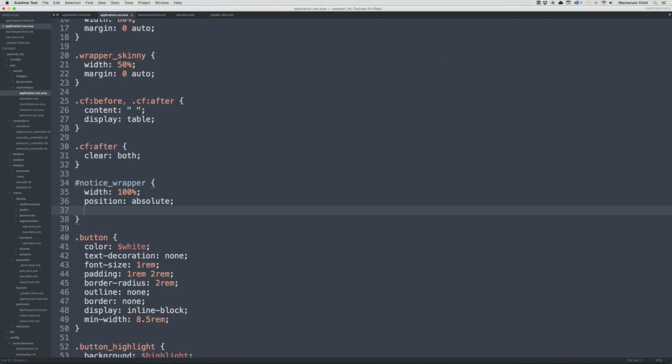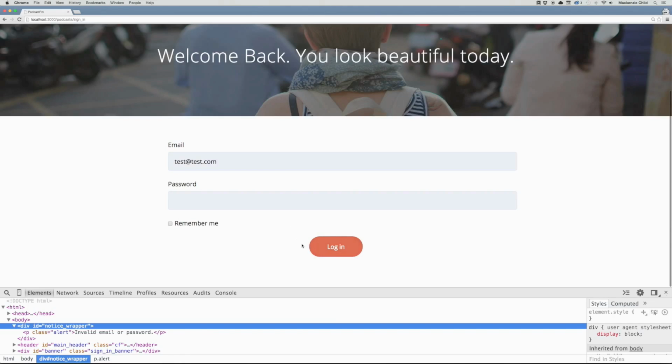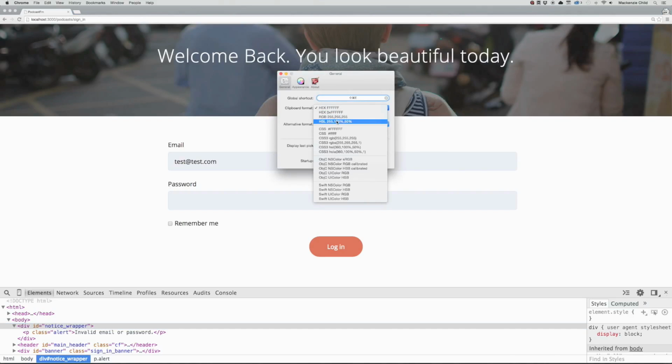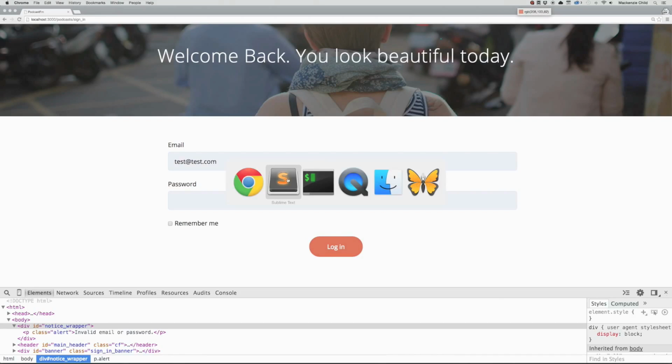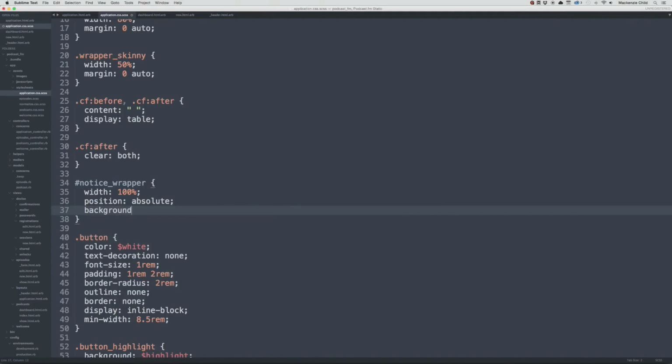Let's change the color. Let's see, we want this color. I'm going to use a little app I have called Color Snapper. And what I can do is change the preferences. I can grab it as an RGB color. So I'm going to select this color, and now it's copied to my clipboard. So I'm going to change the background to RGBA, and then let's make it 0.85 maybe.